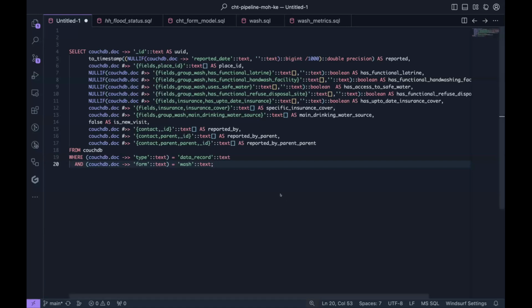This is just a regular form. So you have your select statements. All this is pulled from the CouchDB, where the type is a data record, and then the form name is wash. Tom had mentioned that we have this data record as a root table where all the forms are put and they're not necessarily differentiated. You have to go pull that information out. So this is what I'd expect that anyone who's running any queries against the existing CHT Couch2PG tables would write.